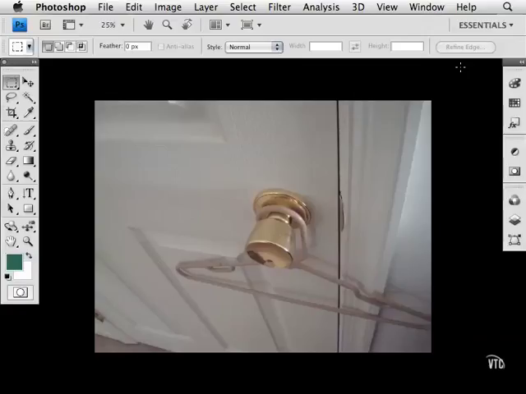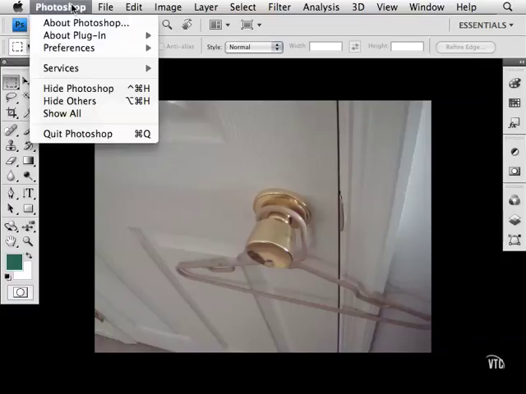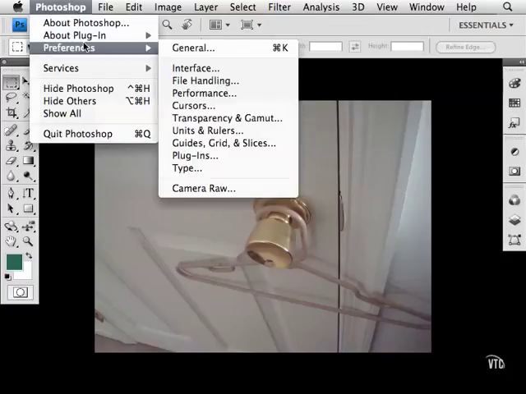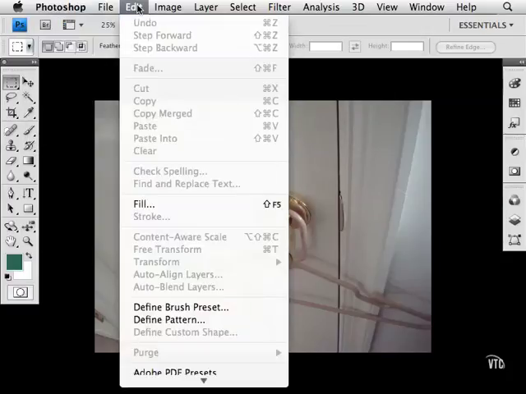Now, by the way, preferences are going to be in two different locations based on whether or not you're on a Macintosh computer or a Windows PC. On a Mac, you'll find preferences under the Photoshop, which is also known as the title menu. And on a Windows PC, you'll find it under the edit menu.